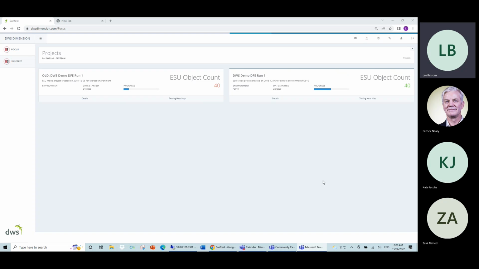The only screen I have bypassed to get to this point is just the sign-on user and password. So here we are. We're looking at the Dimension Focus main screen. What I'm going to do now is drill down into the Dimension dashboard.